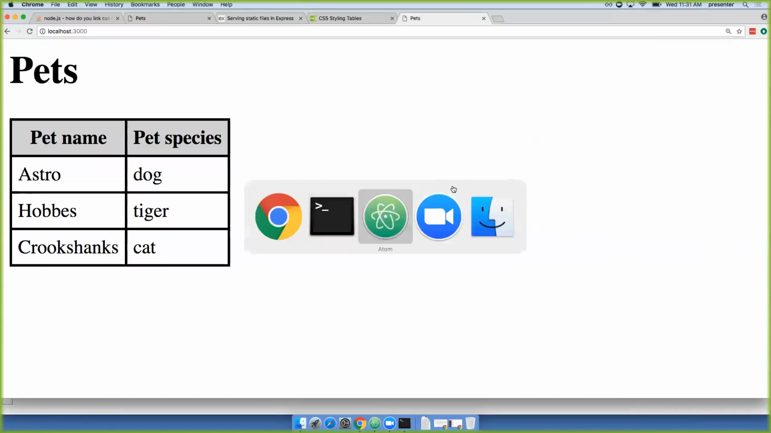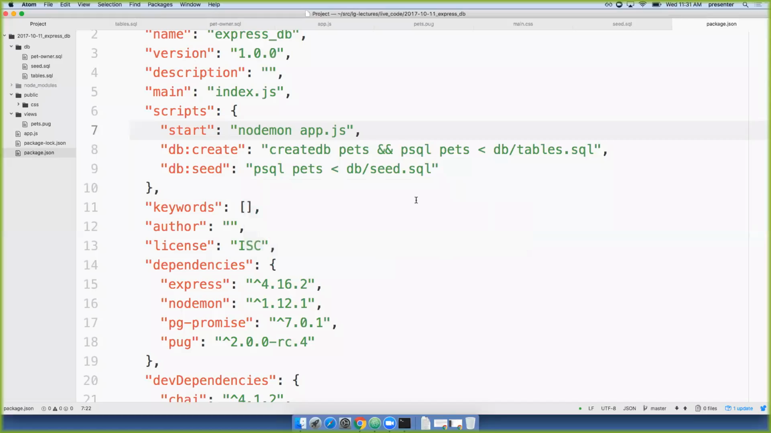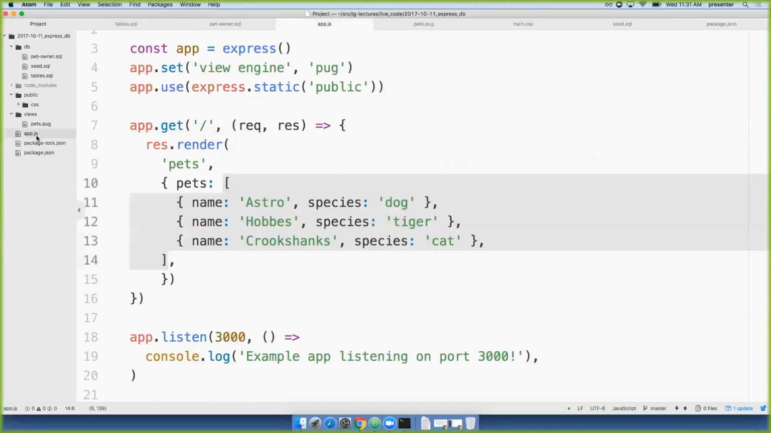So now we get to the meat of the lecture, half an hour in. Instead of having a static array here, we want to get that array from the database so that if we add a new pet to the database, it'll automatically show on the page.